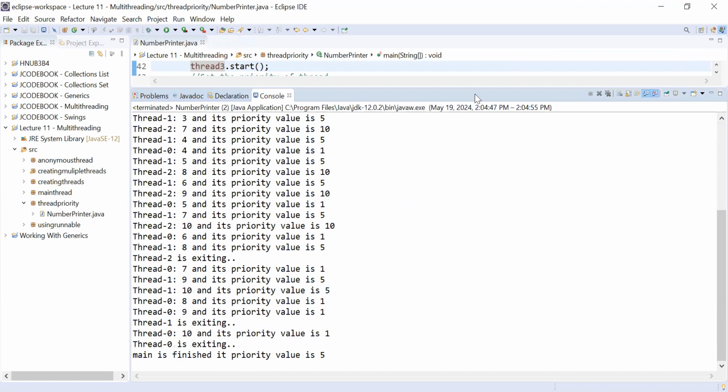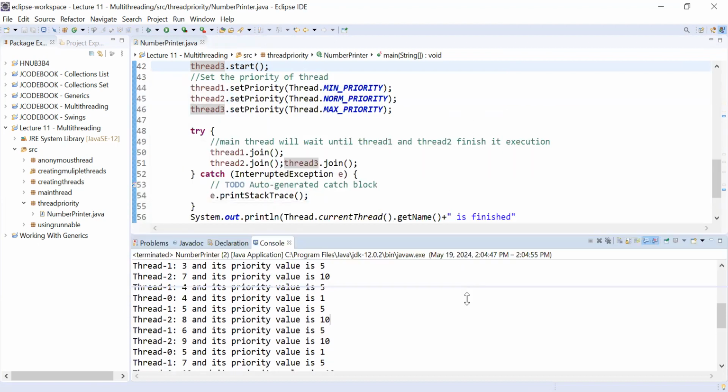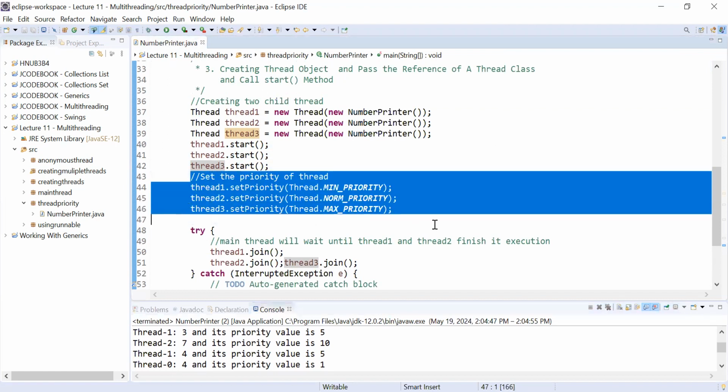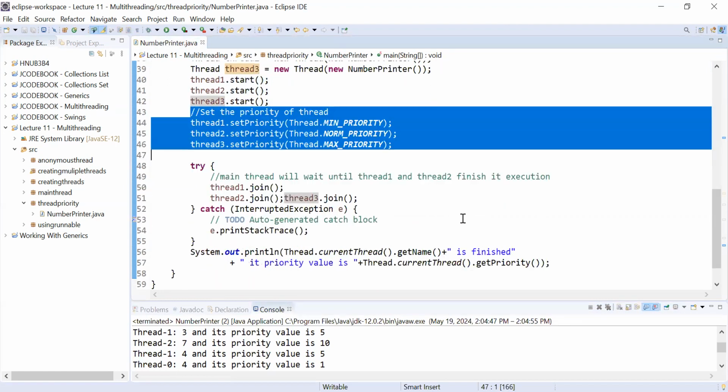So guys, this is the general concept of understanding the priority value of a thread and how to set the different priority of a thread. I hope you understood and enjoyed this concept of multi-threading and how the priority concept works.